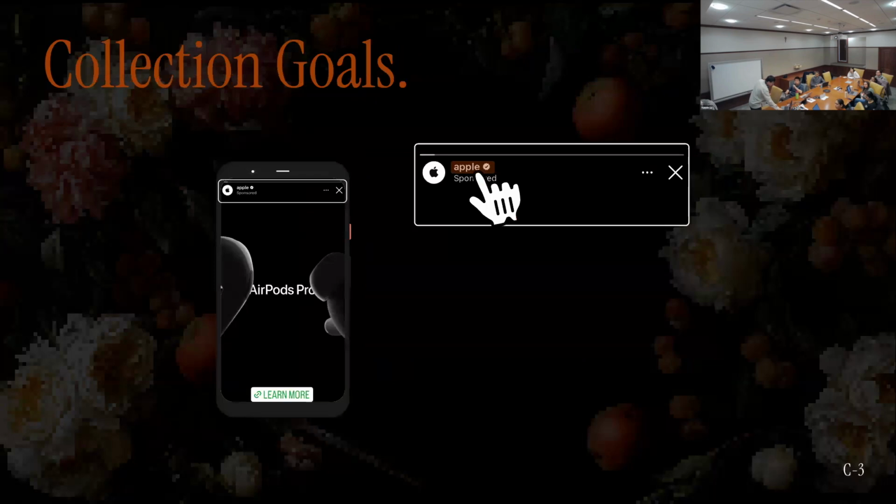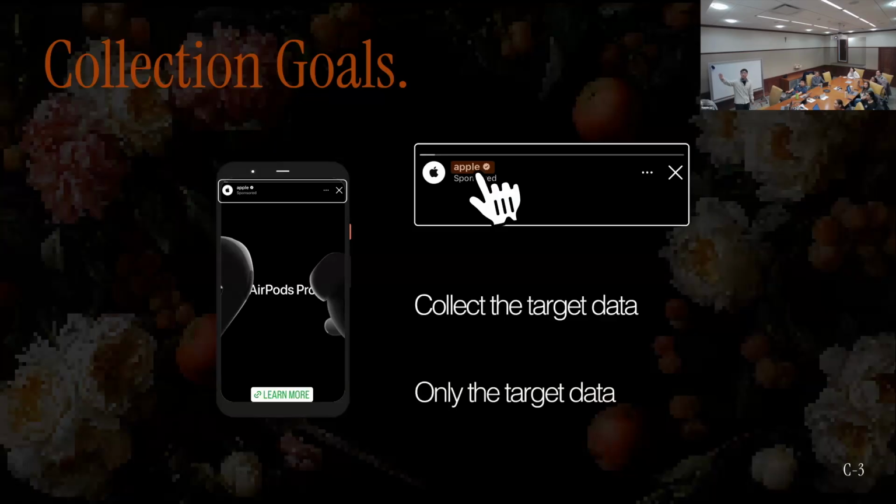So for Crepe, we want to collect the data, but we want to collect it when the target data shows up. So collect the target data only when it shows up. And the second thing we want to do is to only collect the target data. So let's say we have a screen like this here. We are collecting the sponsored ads Instagram stories promotes to you. We want to collect only that piece of information that says Apple. And we only want to collect that when it shows up. How do we do it?